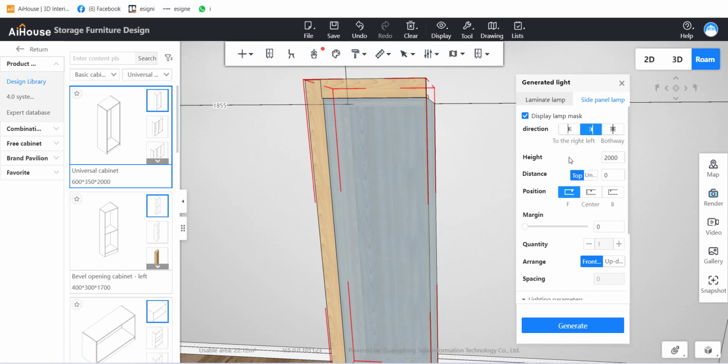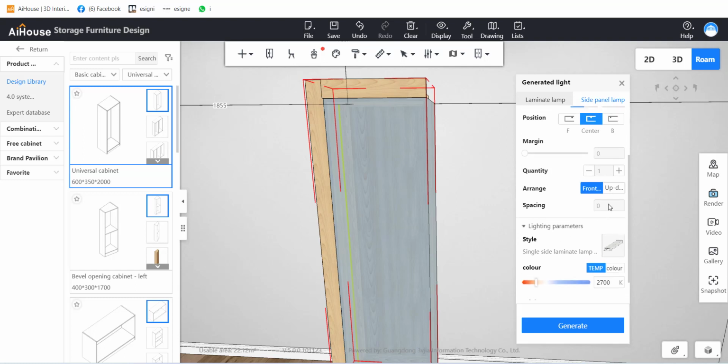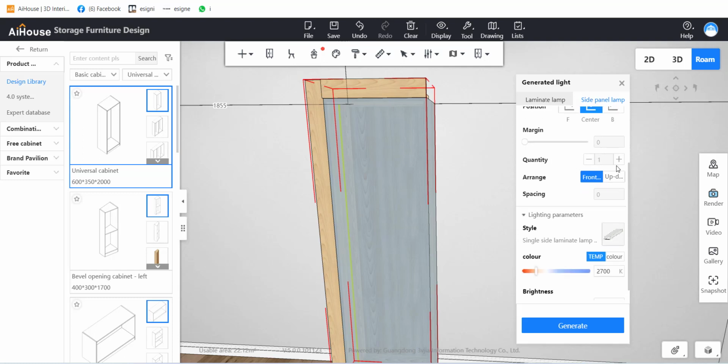You can change the direction of the bulb. You can adjust the height. This one you can put the height of the cabinet. Let's say 2001. And then you can adjust the distance between the light, and then the bulb position: front, center, and back. Down here you can adjust the distance and you can add the quantity of light.